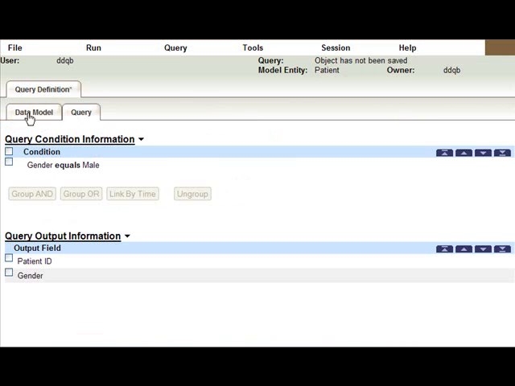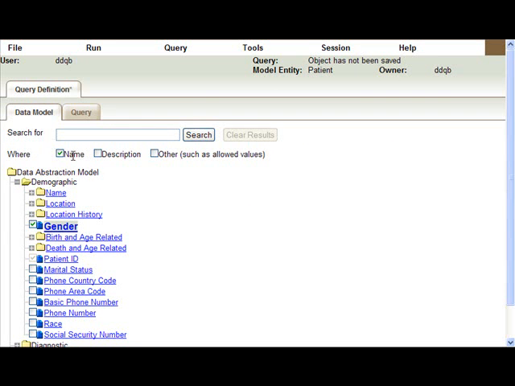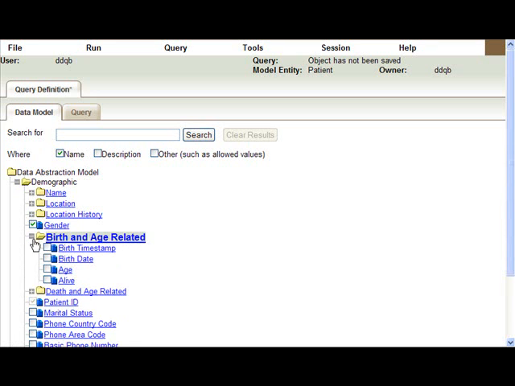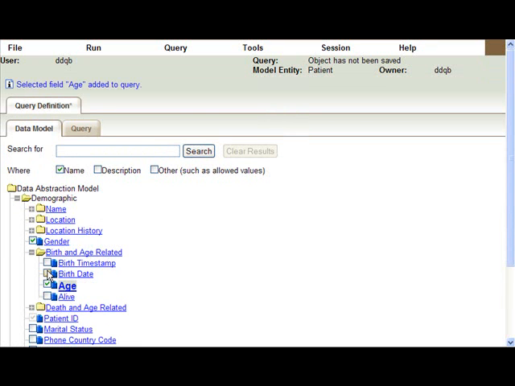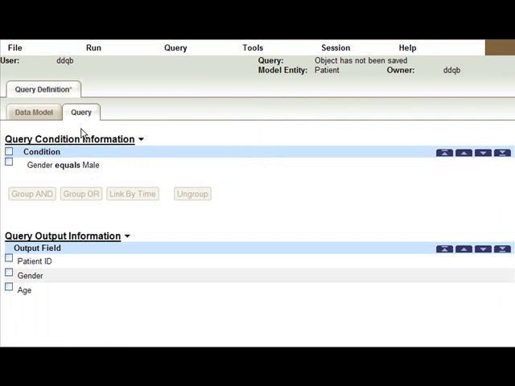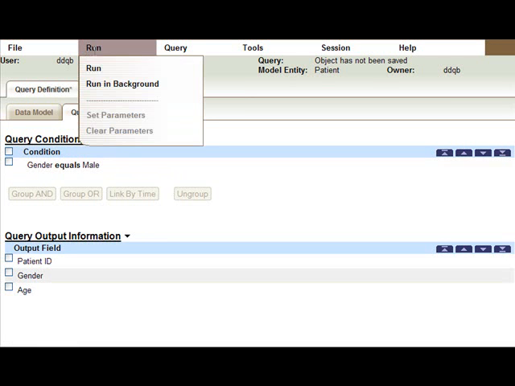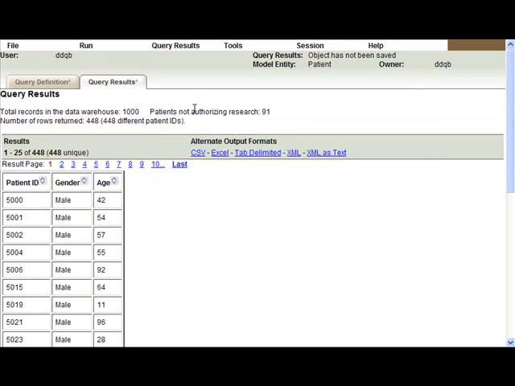After building a query condition, we return to our Data Model tab, where we will select additional information for output. And we may drill into the birth and age related category, and this is what the preferences have allowed me to do, is simply quickly select to add another field to the output of my query. If I go back to my query, we'll see we still have our condition. We now have an age output. If we go ahead and run this query, you see that what comes out is a mapping of the age information, the gender information, which we've only selected one gender, and the list of patients from our database that meet that criteria.